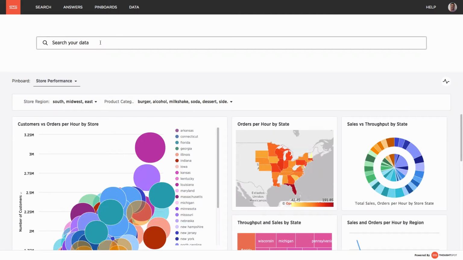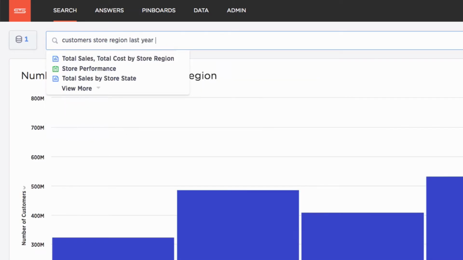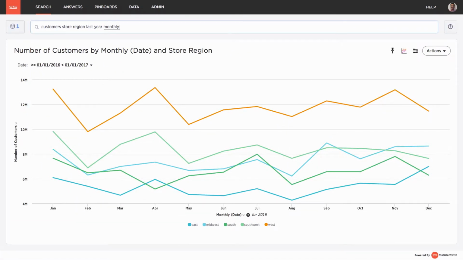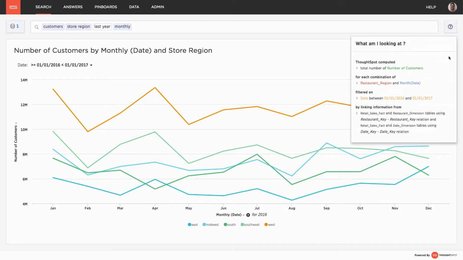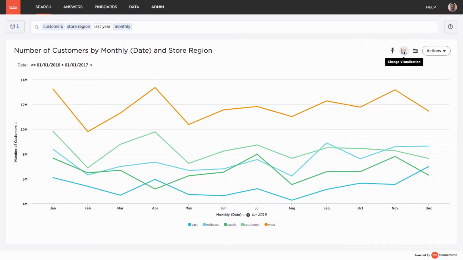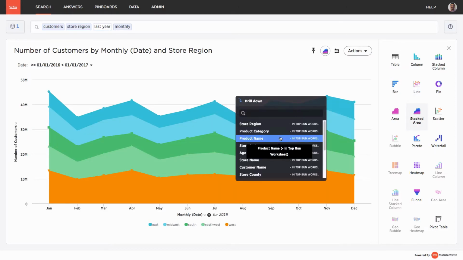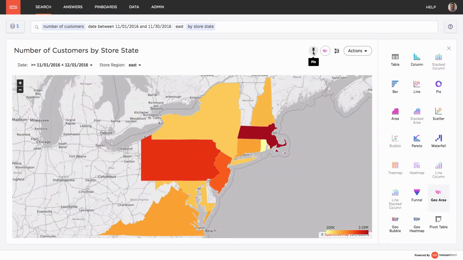With ThoughtSpot, you can ask questions of your data, like customers, by store region, last year, monthly. And just like that, ThoughtSpot's relational search engine will understand your question, calculate an answer, and automatically build a best fit visualization based on your search terms, all in under a second. You can change the chart type, drill down and across, and save it to a dashboard and share it with any user in your organization.